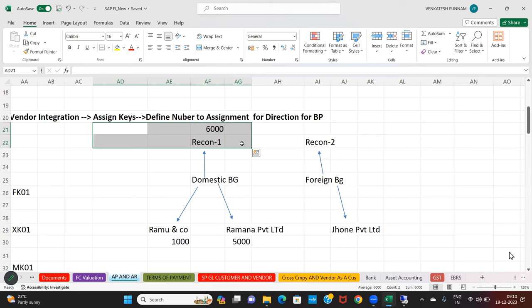Business partner and next line audit on. Why? Because during the business partner creation, in the bracket vendor, we are mapping reconciliation account.